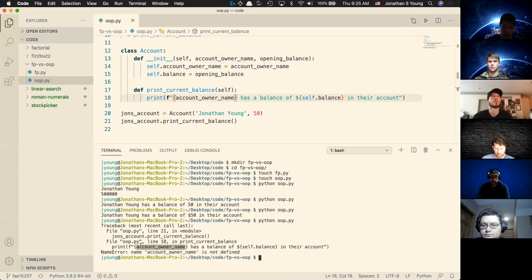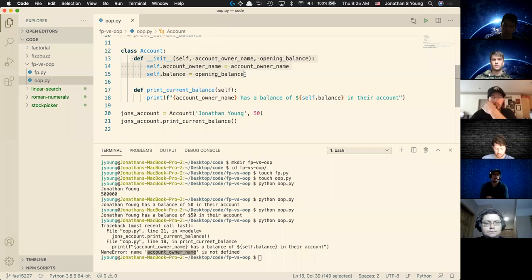It says account owner name is not defined. So despite passing it in on line 13 and using it on line 14 over here, again, local variables only exist within the context of which they're defined. Since it only exists within the init function, it only exists between lines 13 through 15, meaning that it's not available to use on lines 17 and 18.